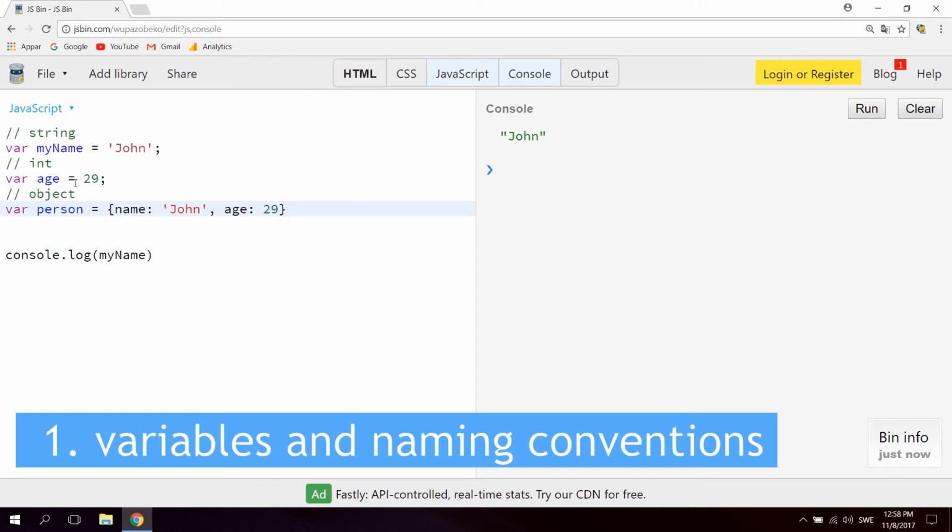Now let's say we wanted to display the age here instead of the name. We will just say console.log age. It's just a simple integer. And let's say we wanted to display the name of the person object. We would say person and then dot. This is called dot notation when I'm using a dot there. And then the property of this object, and don't worry about that, we'll come into that later.